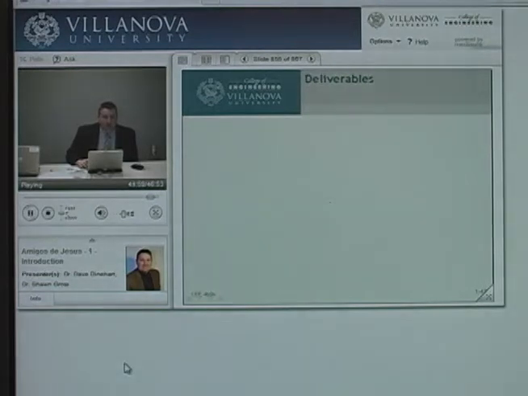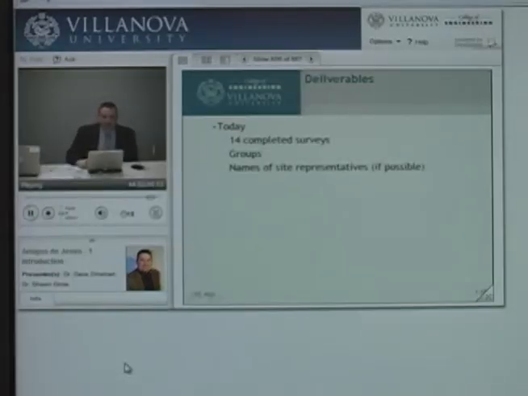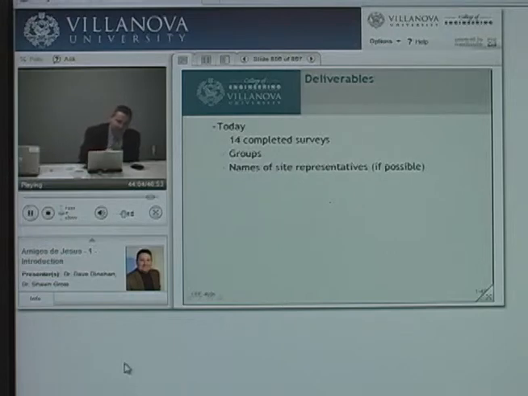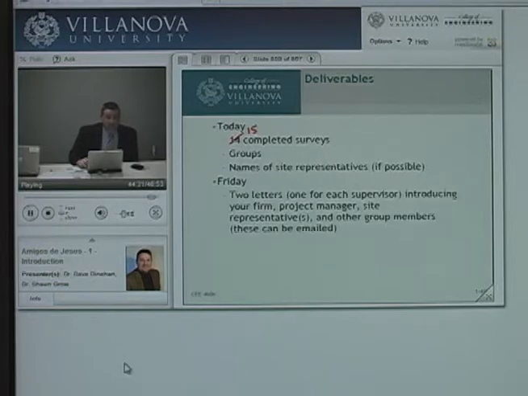So your deliverables, in terms of what you need to finish and when: 15 completed surveys, your groups, names of the site representatives, if possible. There may be a group that, you know, 1 or 2 people are still thinking about going and they're not sure who that is going to be. Then Friday, correspondence to myself and Dr. Gross introducing your firm, who your project manager is, and who will be traveling to Honduras with myself and Dr. Gross.